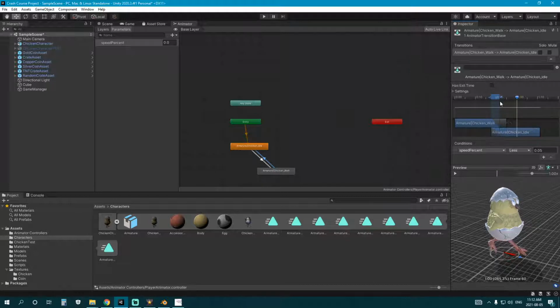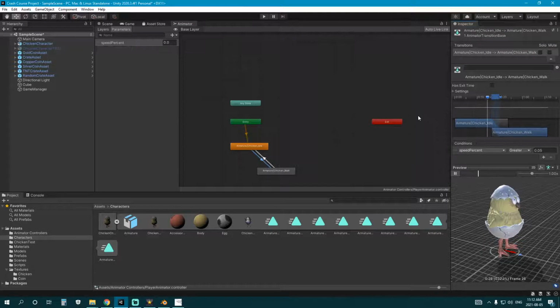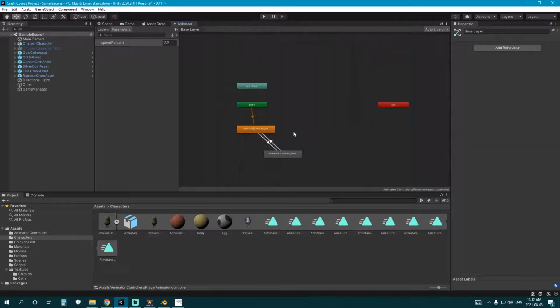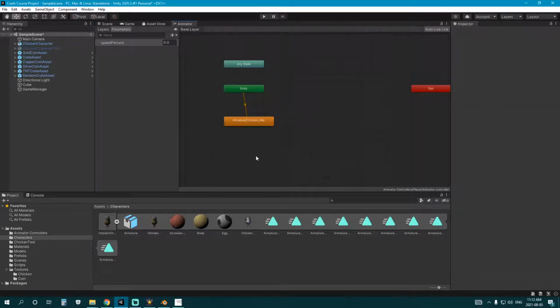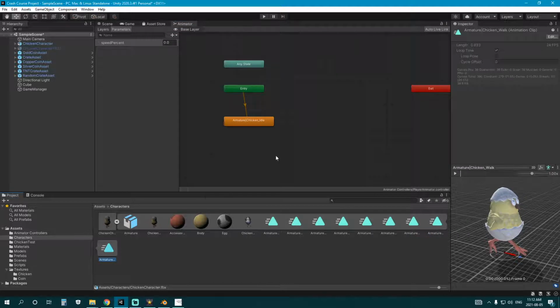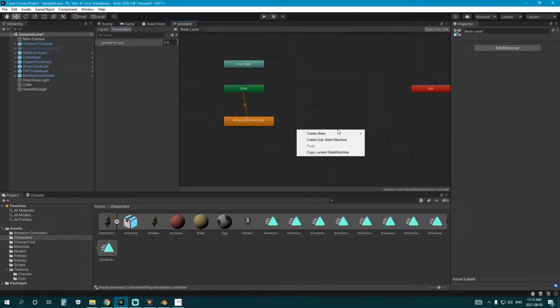So let's take this down a notch as well. I think that's good. It's quick enough. Okay. So there you go. So that's pretty much how you set up your animator for idle and moving. I'm going to go ahead and delete this, because what I want to do is I want to have my walk and my run blend together. So you can right click here and say create state from new blend tree.